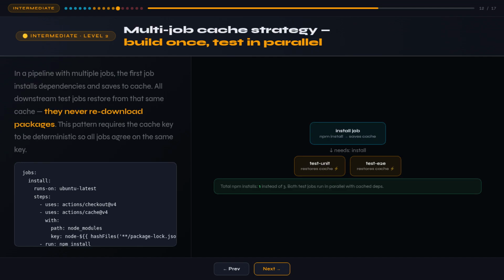The real power of caching emerges when you combine it with GitHub Actions' parallel job execution model. Consider a typical CI pipeline. You install dependencies, then run unit tests, end-to-end tests, a linter, and a type checker in parallel. Without caching, each of those 4 parallel jobs runs its own npm install. You're downloading packages 4 times simultaneously, burning runner minutes 4 times over. With the right caching strategy, you install once and restore everywhere.